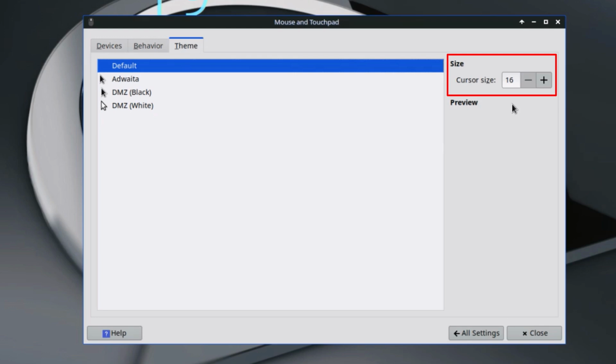By default it's probably set to the smallest size, which is 16. You can set it as big as 72. You could use the plus or minus to change your mouse cursor size, or you could double click inside that box. I'm going to type in 72. I'm going to hit enter. And that is the biggest you can make your mouse pointer right there.